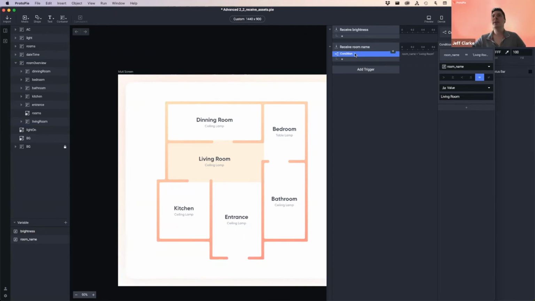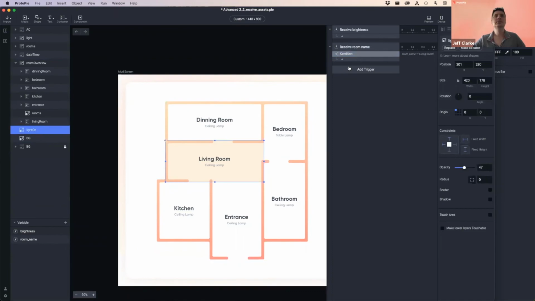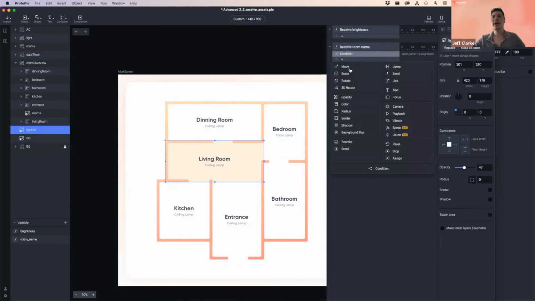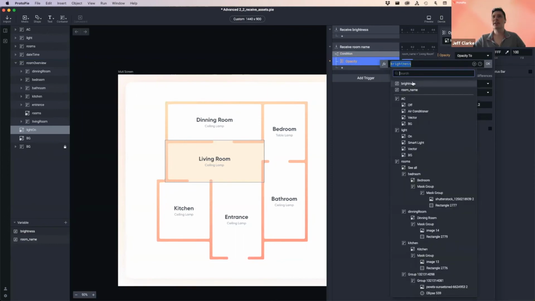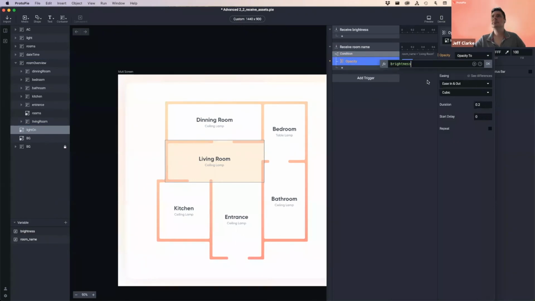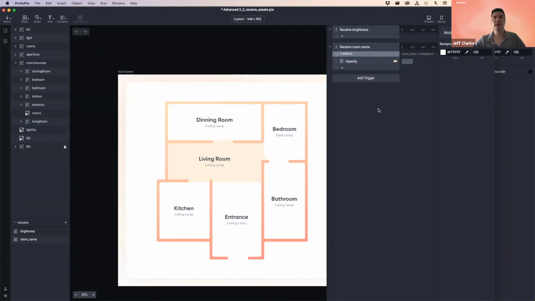So when the room name is living room, then I want to change the living room's light level. And from here, it's a matter of adding an opacity response. And like anywhere else, I can use a formula for this. So in my formula, I'm going to use the brightness level. And that will animate over 0.2 seconds. You can literally set this to 0 and it would work fine as well, but we'll just leave it as is. It's not really that consequential.